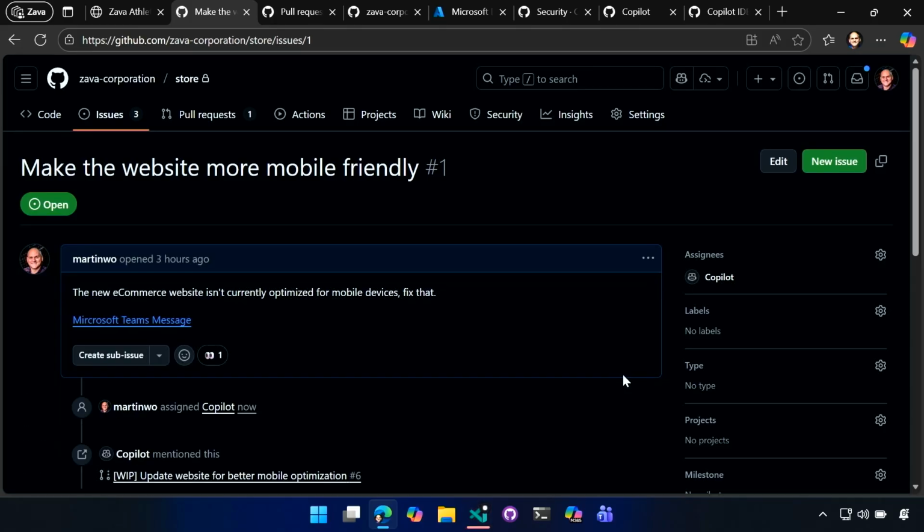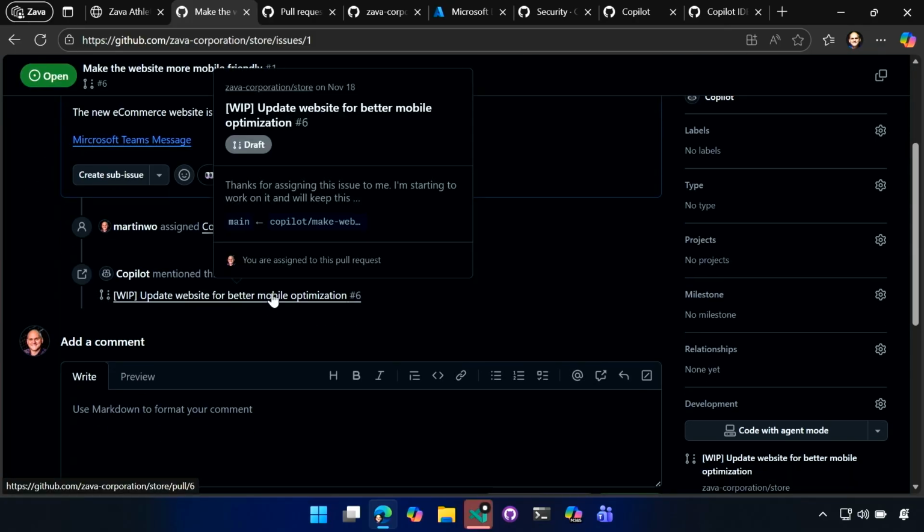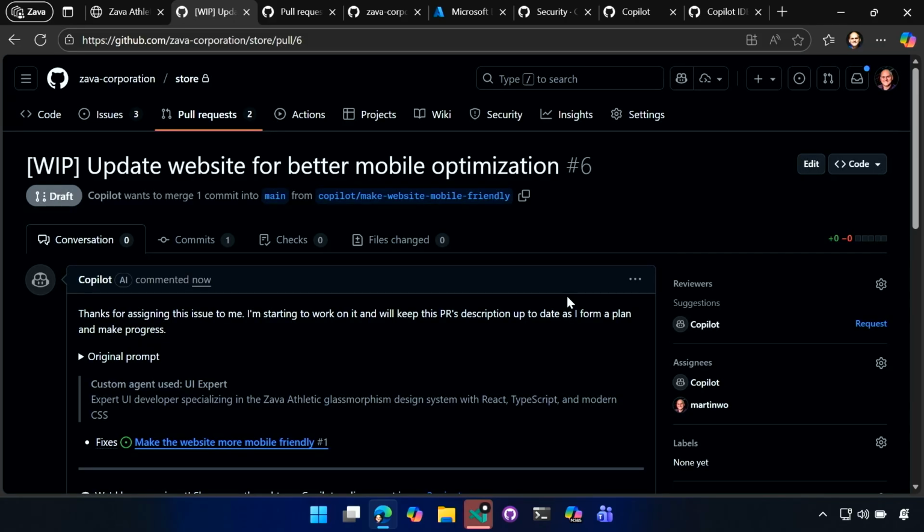The way that it works is it creates a pull request, and we can actually see here, it's creating a draft pull request for us. So it's going to work asynchronously in the background while you're working on other things, like adding social sharing buttons, or whatever. So that's cool.